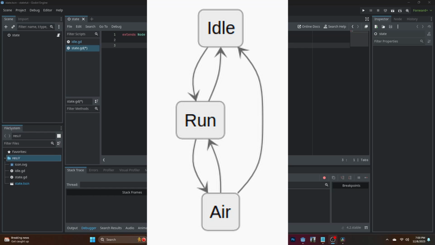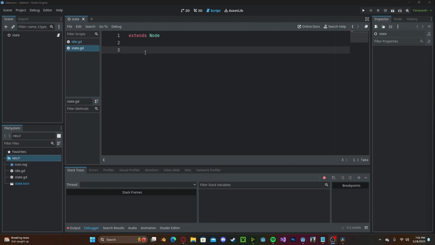Hello everyone, in this tutorial, I'll be showing you how to make a state machine in Godot 4. To get started, let's create an enumerator that will hold all of our states. So we'll just create a new enum, call it states, and we'll put in idle, walking, and running.